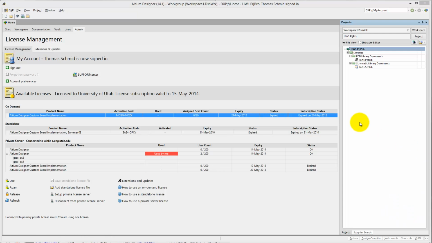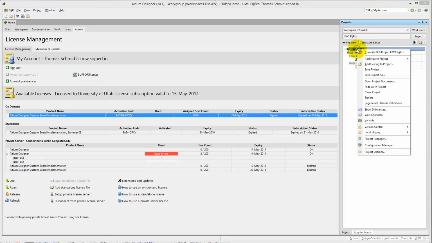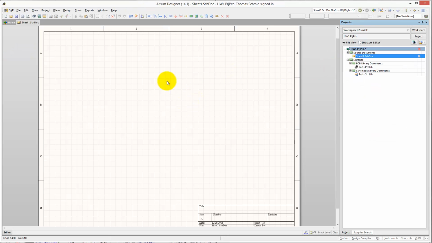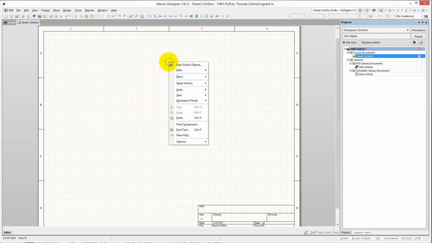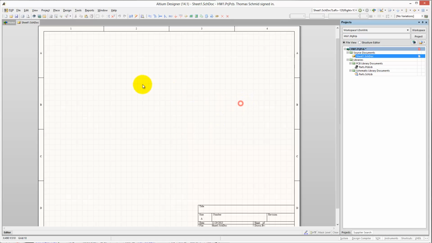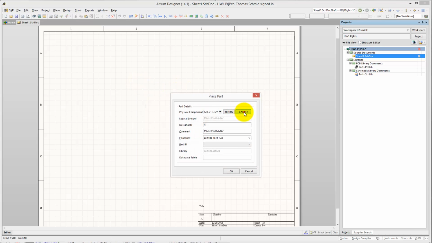The next step is to create our schematics. In order to do that, we go back to our project, right-click, add new to project, schematic. And now we have to add all the parts that we have created before. Adding parts is fairly simple. You can either right-click and select place part, or over time you want to do it a lot faster, so you just press PP or place part.